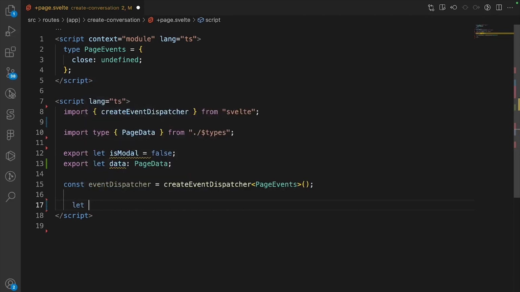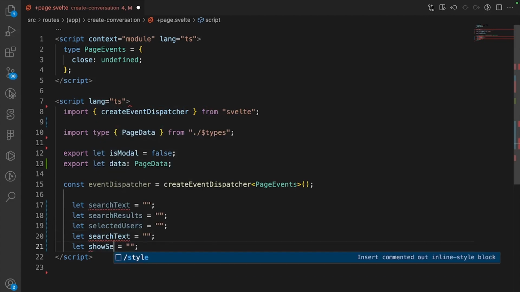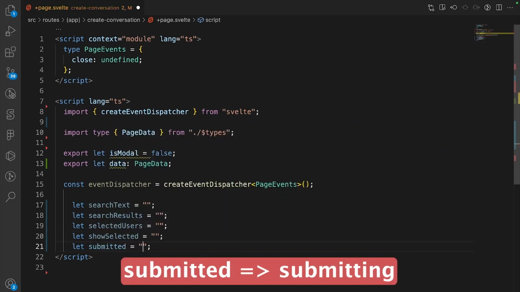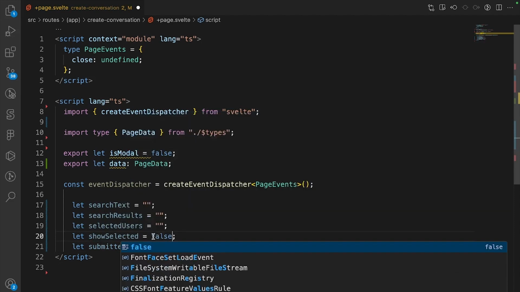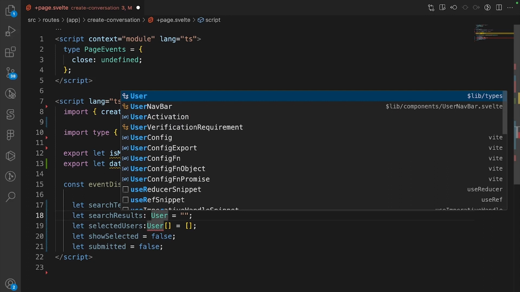So now let's create 5 variables. So we're going to say let search text is equal to an empty string. Copy this down 4 more times. This is going to be search results, selected users, and then show selected. And this is going to be submitting. So this is going to be a Boolean by default set to false. This is also going to be a Boolean set to false. This one is an empty array, but it's going to be typed specifically as a user array. This is also going to be a user array.